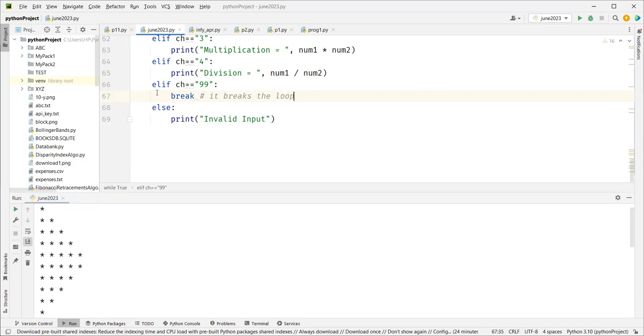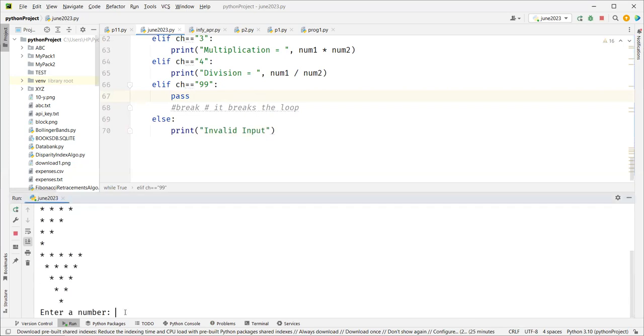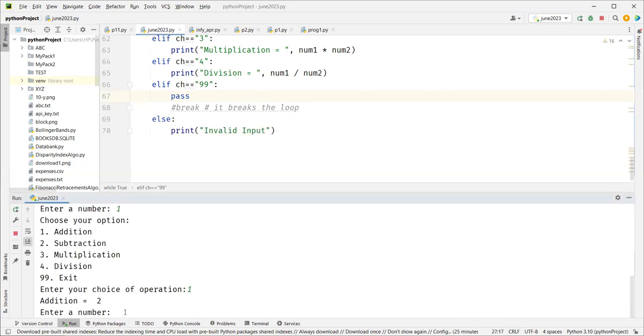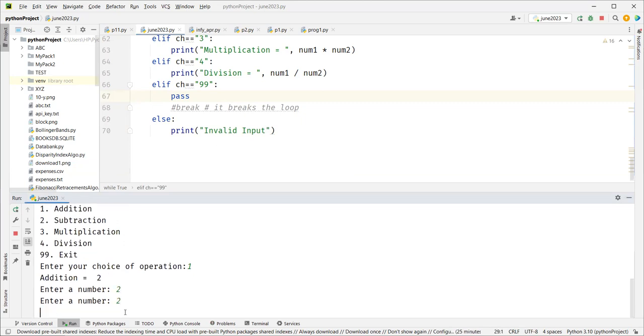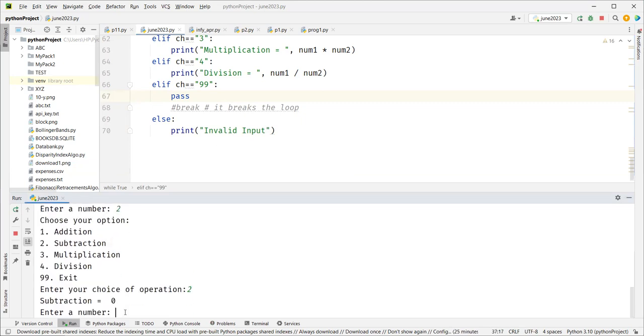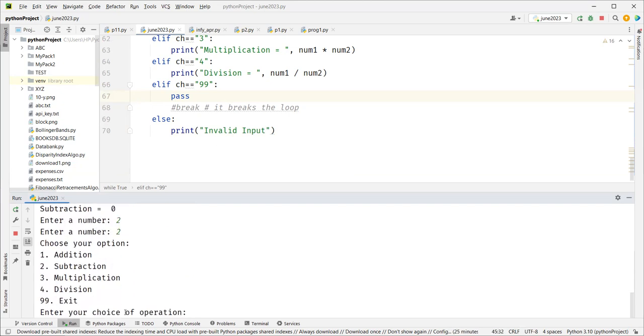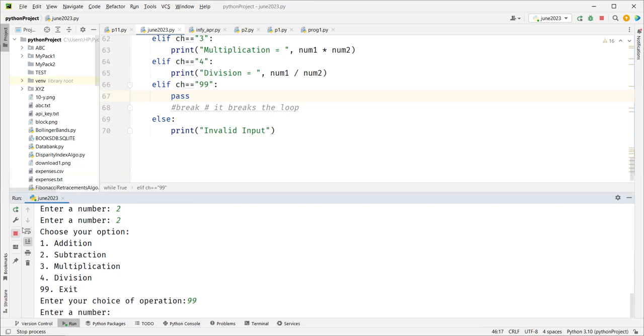If I don't put it here, it'll go on in an infinite loop. It will never stop. If you want to see it, we can say pass here. Now when you run it, enter a number 1, option 1. Again enter a number, you go on forever. Enter a number 2, and now I'll say exit 99. Nothing happens because it says pass, so it'll go on forever.